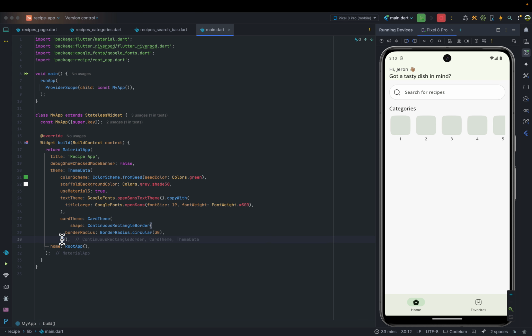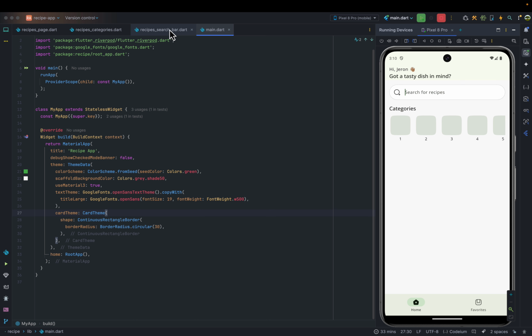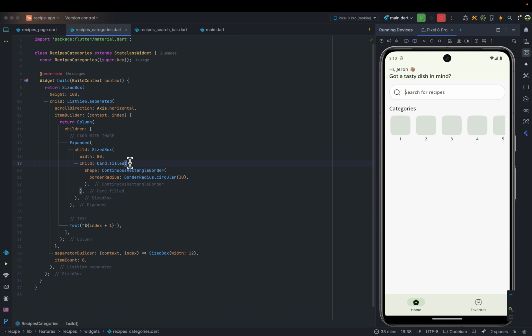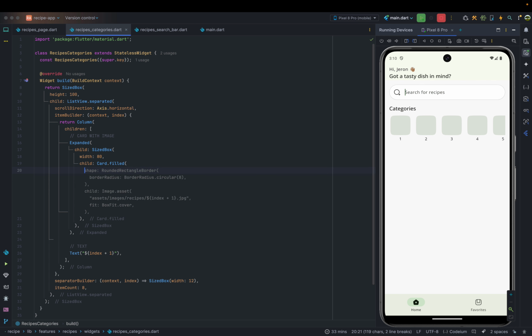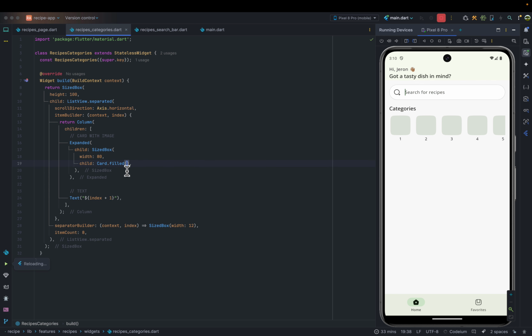So when we do this, this is going to apply to all our cards, and we can come back to our recipe categories and remove this shape because by default all our cards have this styling. So when I save, we still don't see anything different, and even if I change from filled, we realize that even the elevated card still has the same shape. But let's revert back to the filled.